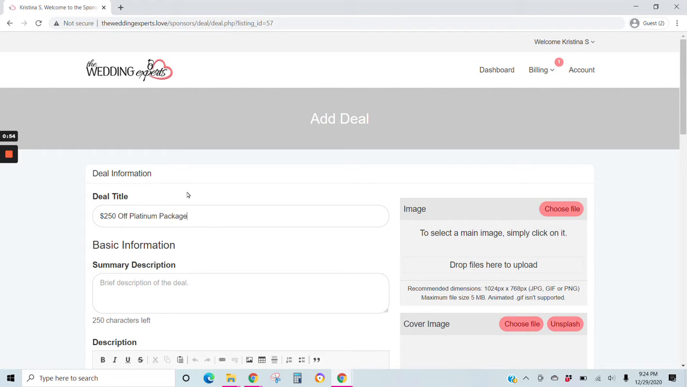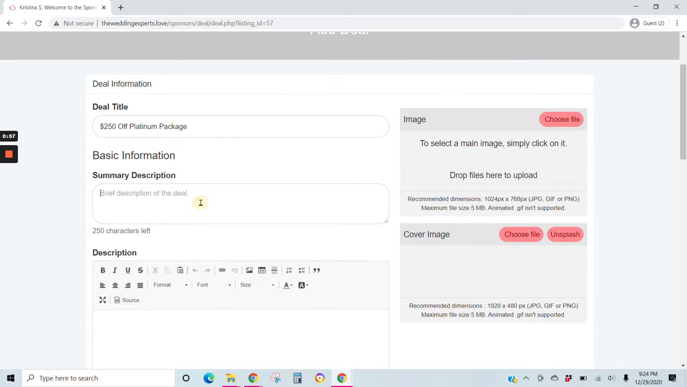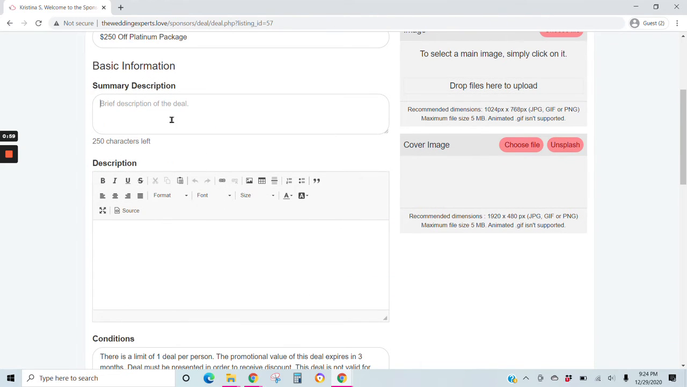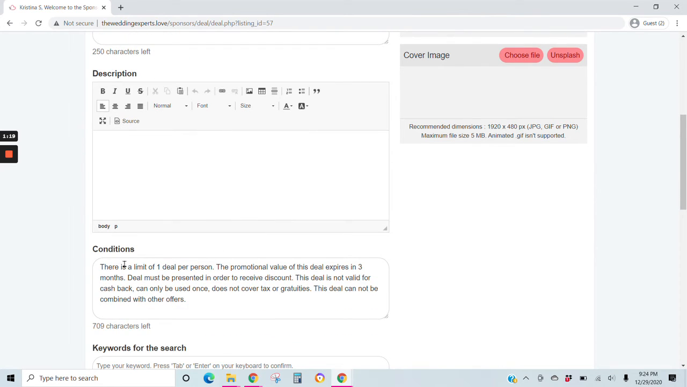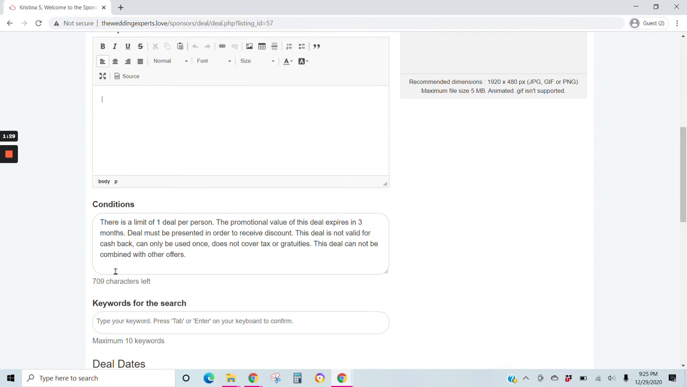Platinum package. You can put in a description about the deal, a short description first. It's called a summary description. And then you can put in a long description. Here you can edit your text. You can make it bold, italic, underline. You can change the color of the text. You have several options with editing and formatting your text. You can create conditions. These are ones that are just in here as a sample, but you can put in your own conditions for this deal.